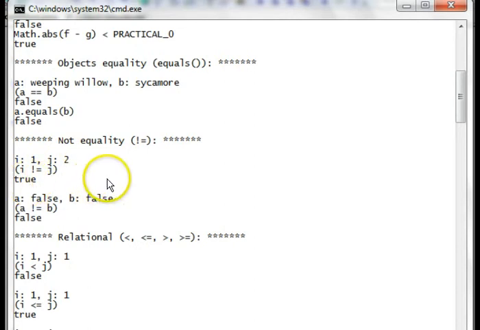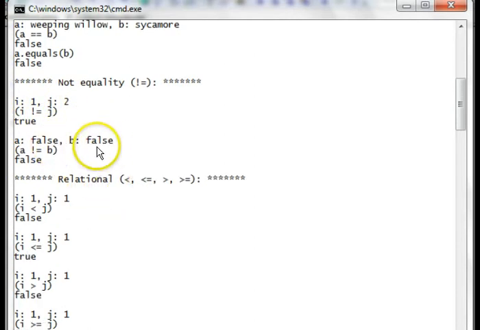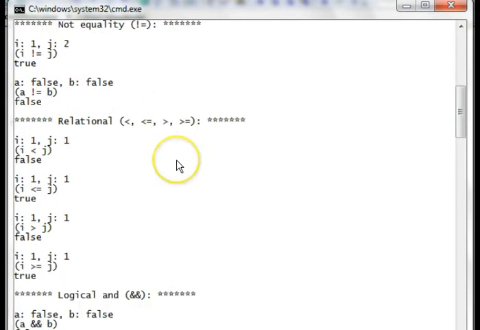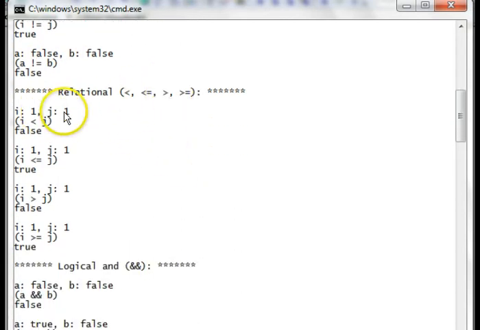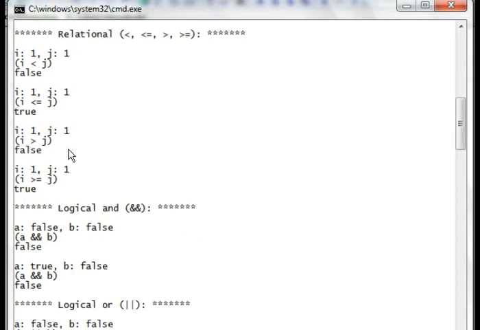Not equal to, we've changed some values here, 1 and 2. Not equal is true. False and false, it's not true that it's not equal. The relationals, we changed the value to 1 and 1. Is it less than? No. Is it less than or equal to? True, because 1 is less than or equal to. It gets a hit on the or equal to part.